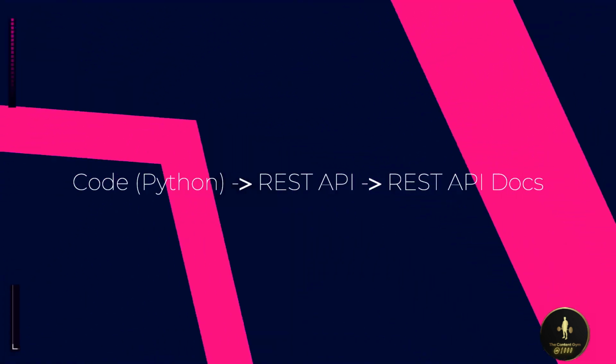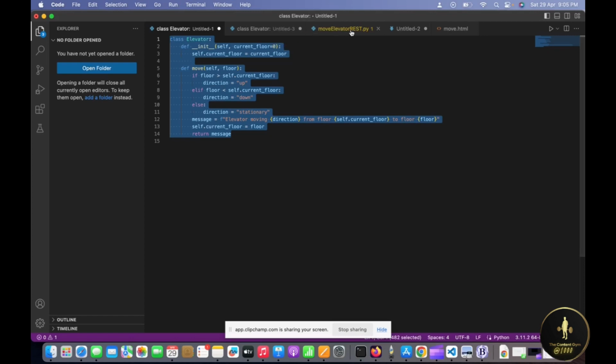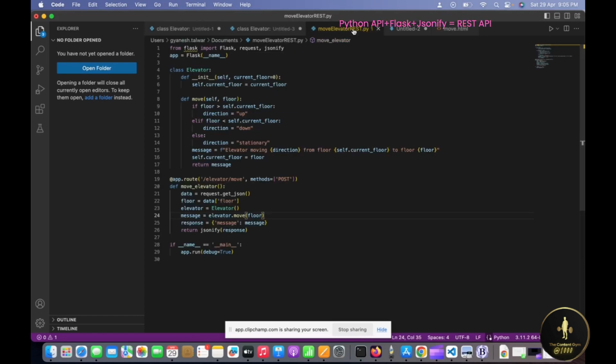And now, about REST API documentation, starting from the same Python code. To document a REST API, we first need a REST API, which we create from this code by importing the Flask framework and embedding the REST constructs in the code to make it a REST API. All this, of course, will be done by the developers and not the technical writer.